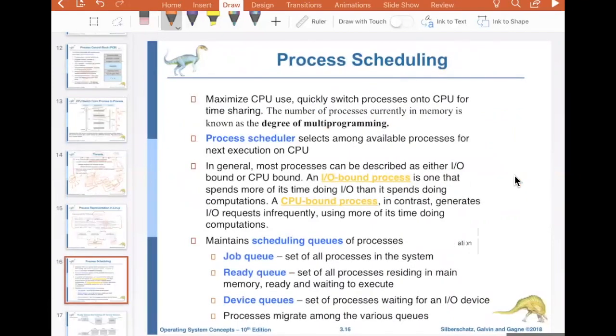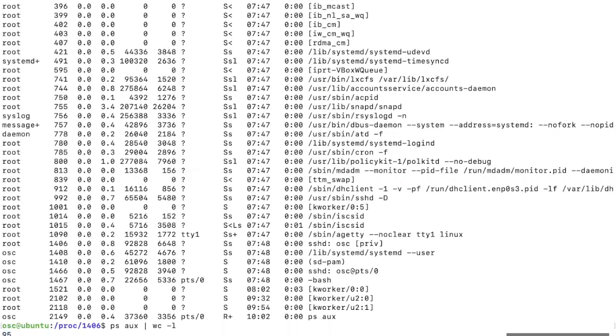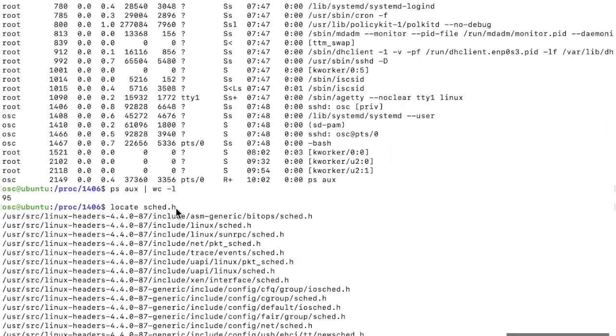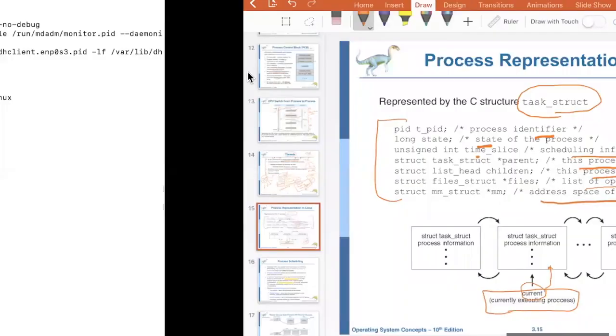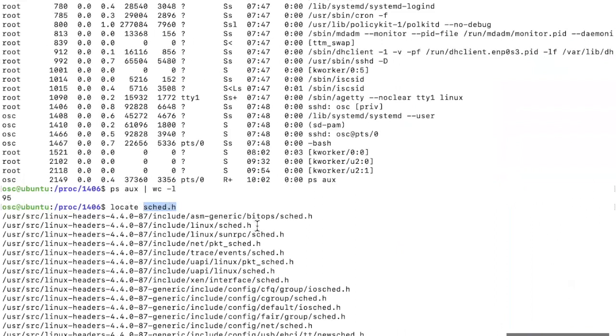Okay, so I have to show you where this whole information is located. You can use locate to find the file which explains this whole structure, and you can look at the file include Linux schedule. This is the file which holds the structure task struct of the process. It is defined inside this particular header file. You can have a look at it.